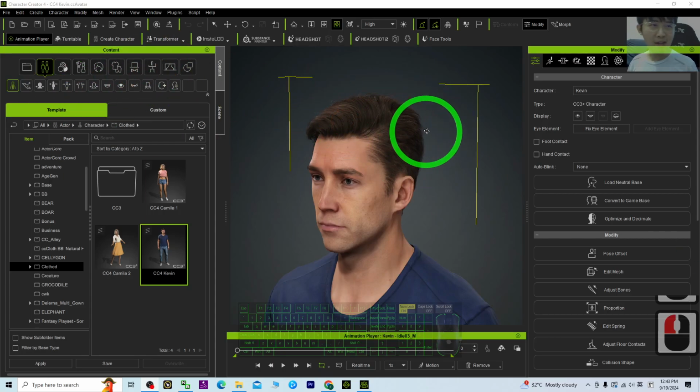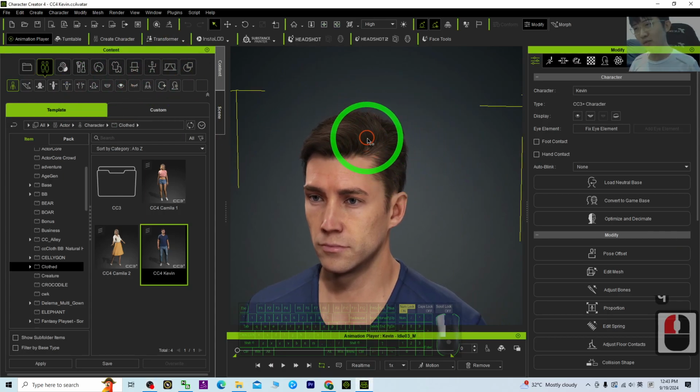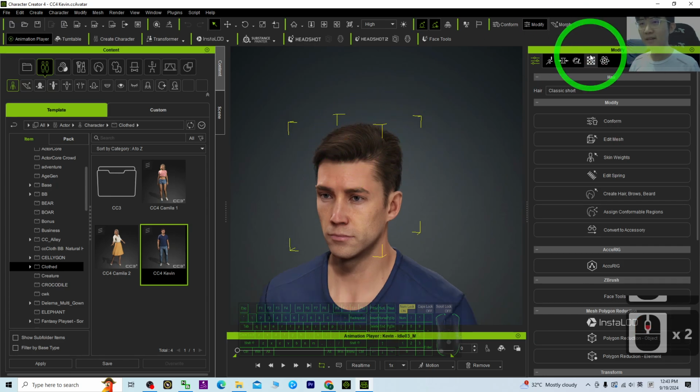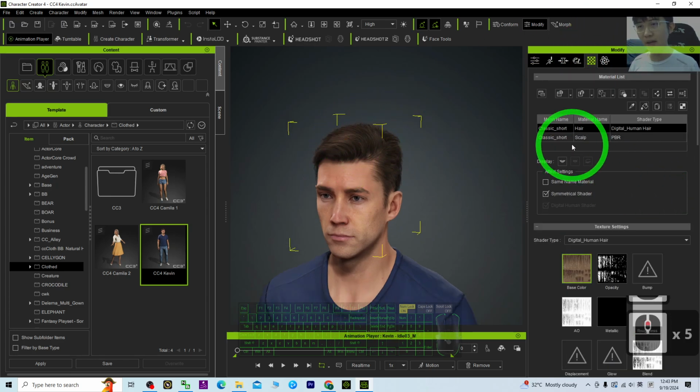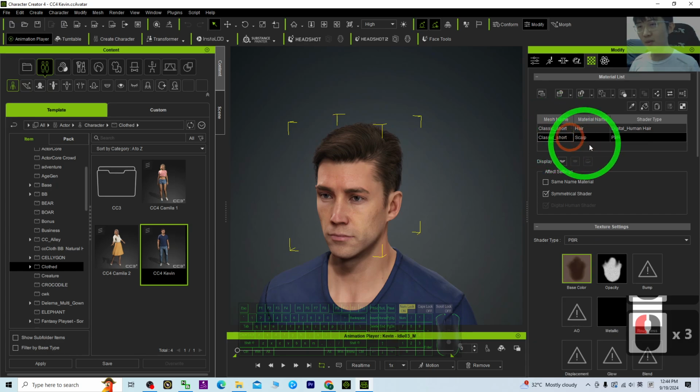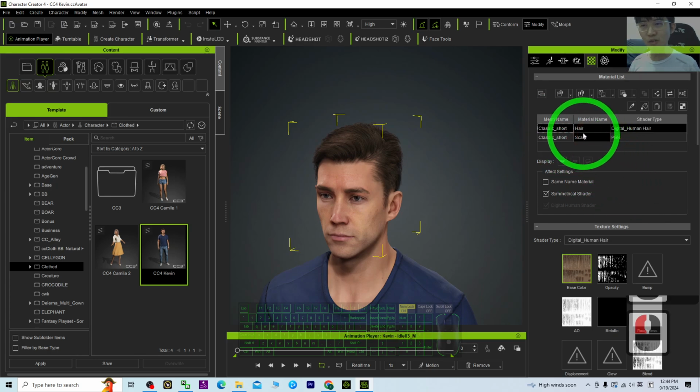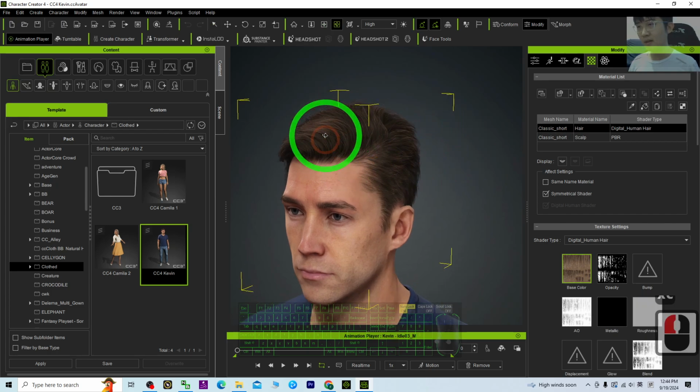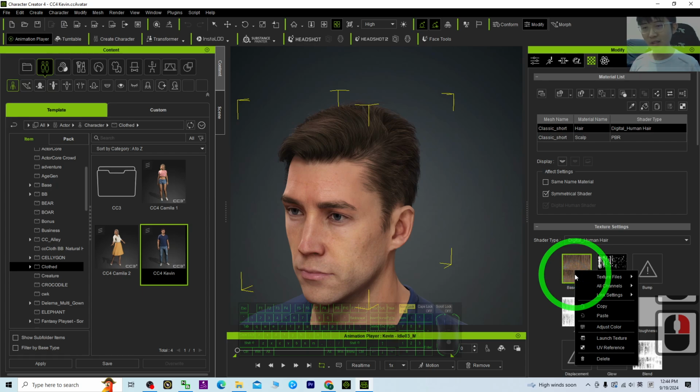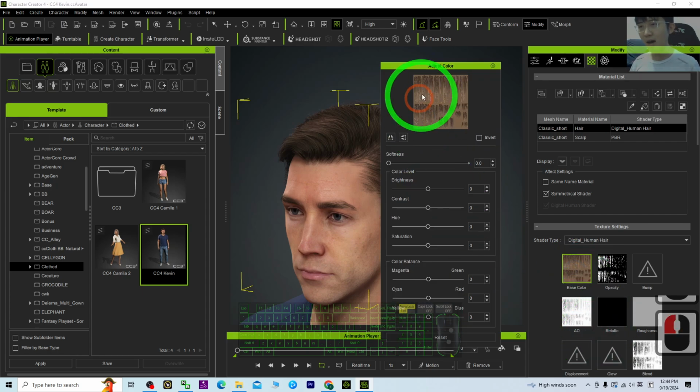To change the hair color in CC4, first what you need to do is just double click the hair and go to the material. Then you can see there are two. The first one is the sculpt. Then what you need to change is the hair's color. So you can see the base color is here. To change the color, just right click, adjust the color.